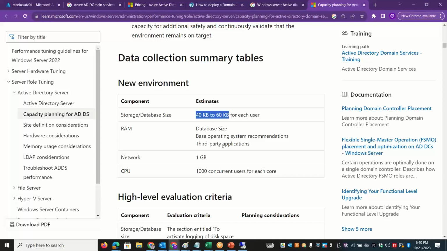So for Windows 2012, it is different. 2016, it is different. So it is based on your operating system. And if you have 1,000 concurrent users for each core, you can have up to 1,000 concurrent users. So that is how you size your CPU. Okay, for each core, it's a logical core.